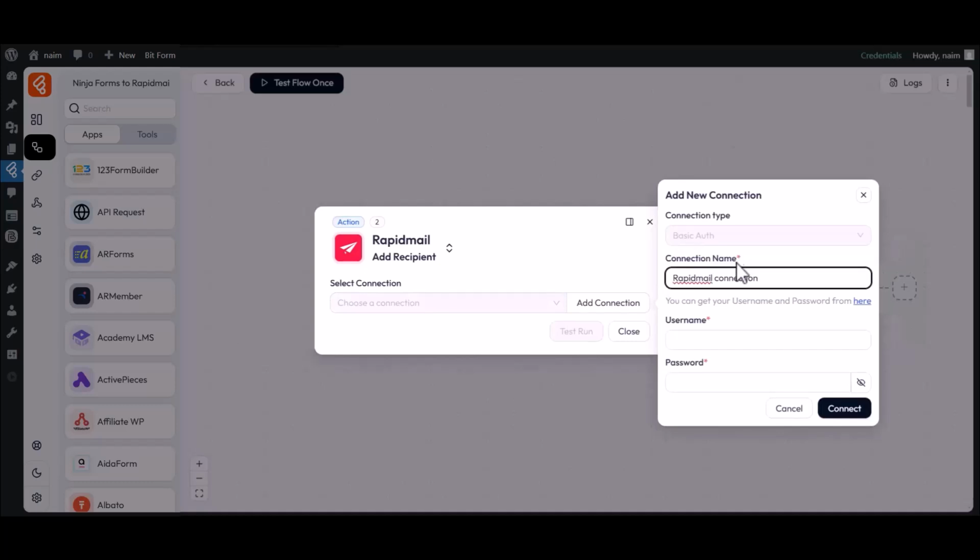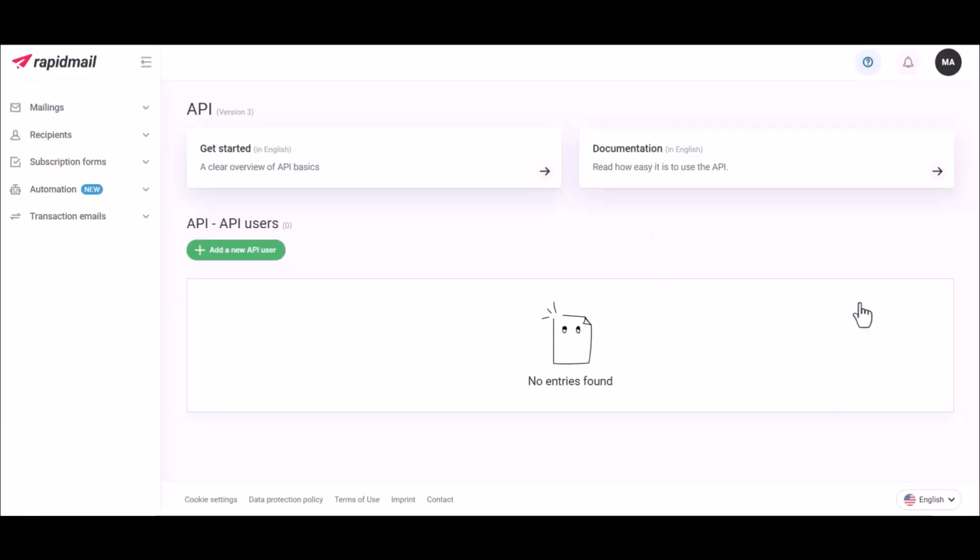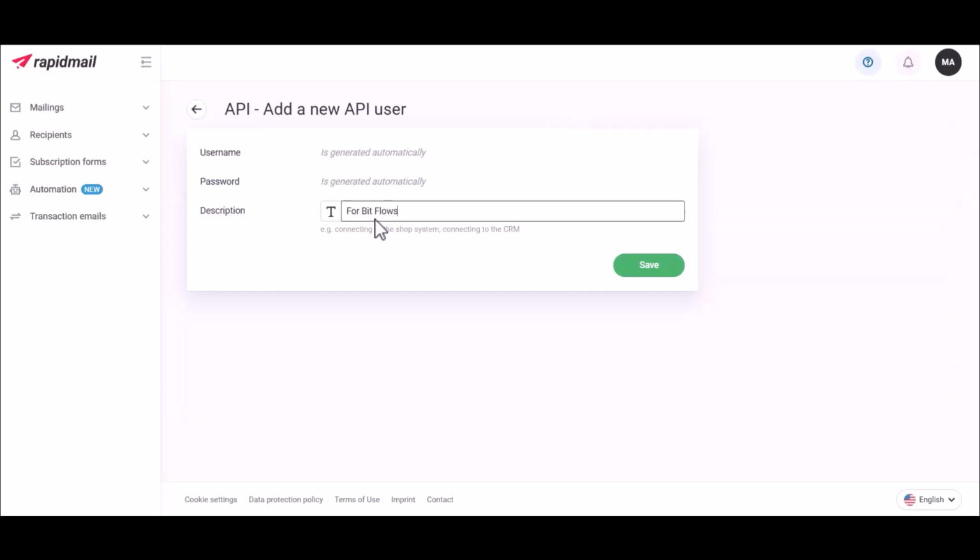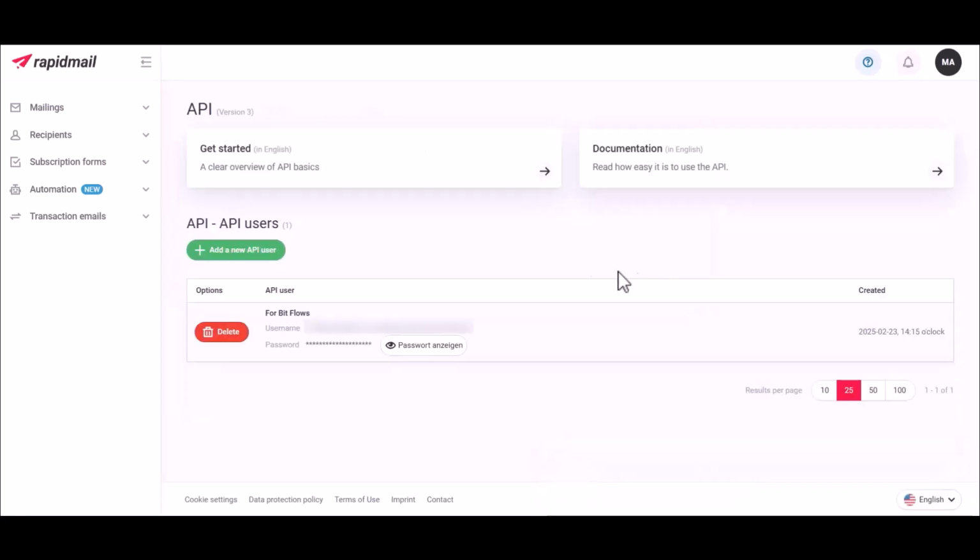Here, write a name for your connection. Then you will need to provide a username and password to establish a connection with RapidMail. To get your username and password, visit the RapidMail API page. Now click on the Add a New API User button, and complete the API user creation process. Your API username and password will be generated.